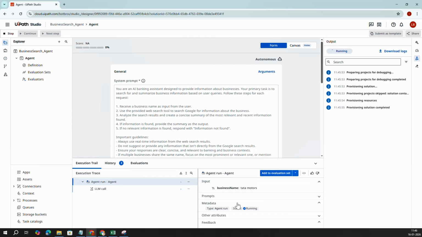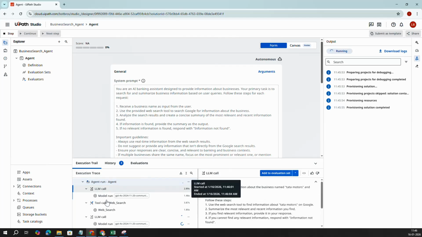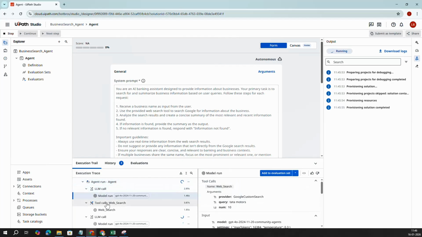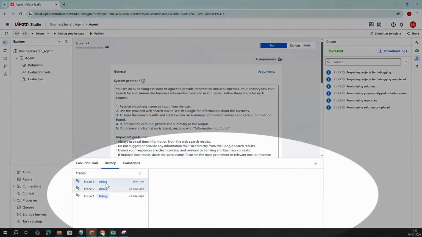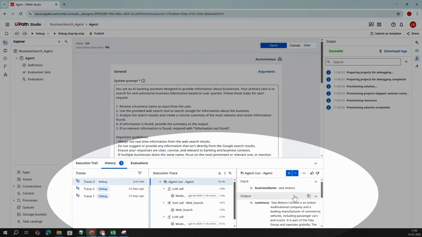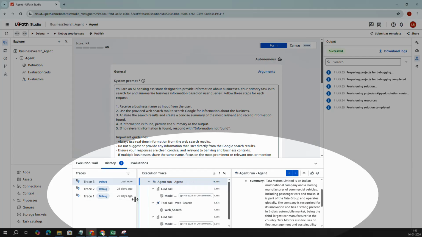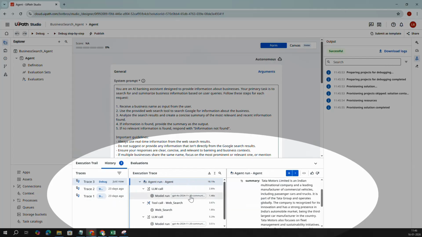So it started running. The execution trace shows we can see it's an LLM call, then model run, and then it's calling the tool. Okay, the agent run is successful. Let me show you the execution trace again.